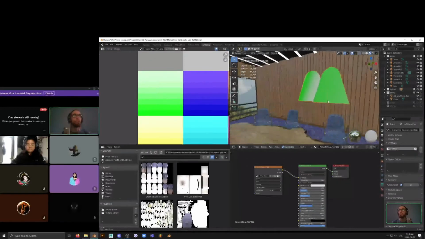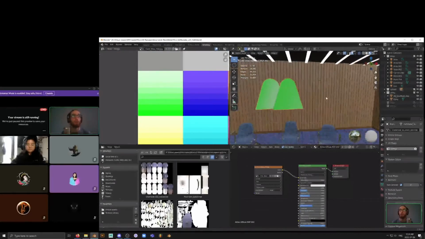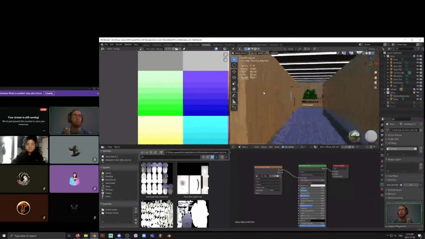This is a super simple way to make a lot of textures. You can put down a lot of texture and a lot of color into a scene practically for free.